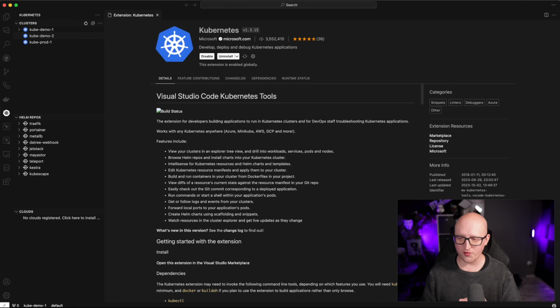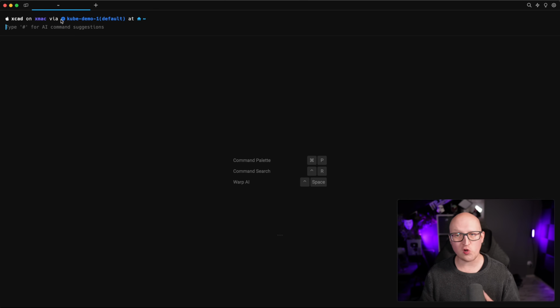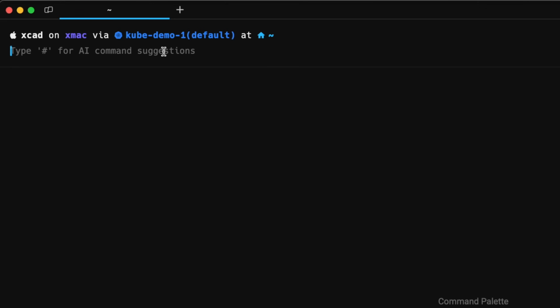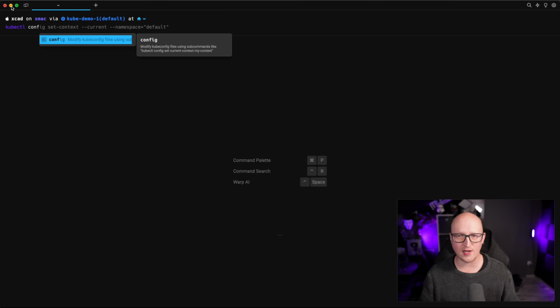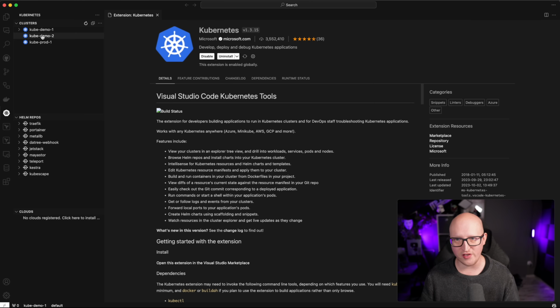This is, by the way, also in line with what you have configured in your terminal. So when you're changing the Kubernetes context in your terminal with kubectl, then it's also switching that in VS Code. So this is kind of using kubectl in the backend.